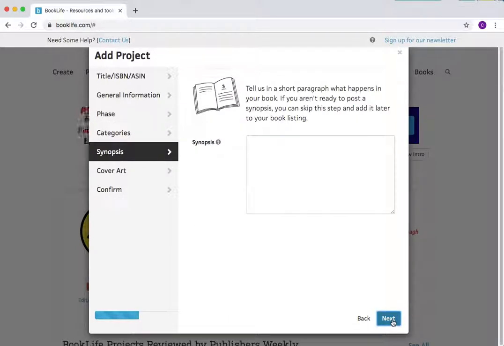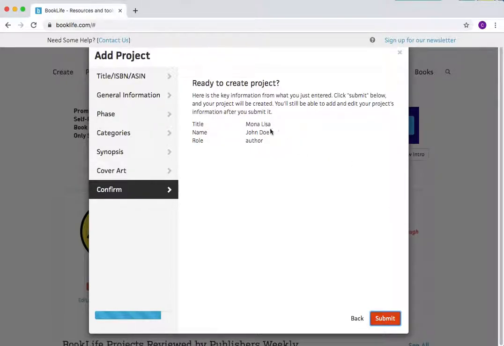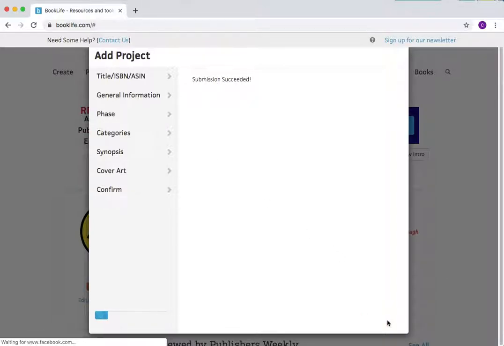Then you hit Next. Here you would type in the synopsis. I will type that in for now, but you could lavish much more information if you wanted to. Again, this is so when people come to your page, they'll get an idea of what your book is about. Once you're done with that, you can upload your cover art. You don't have to do that now, so if you don't have your cover art, you can skip that, and we'll see in a moment where you can add it later. So we do Next. Here's a page which tells us the basic information. If this is correct, we click the Submit button.